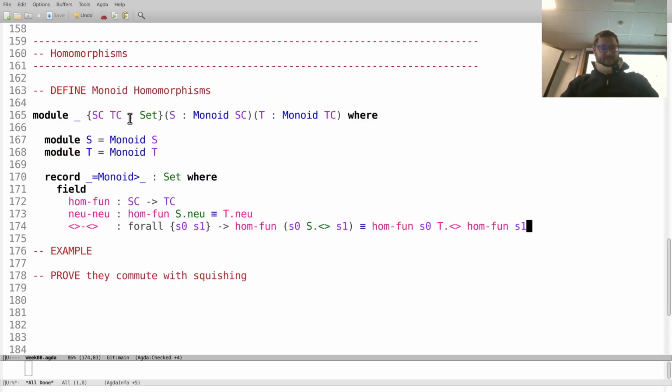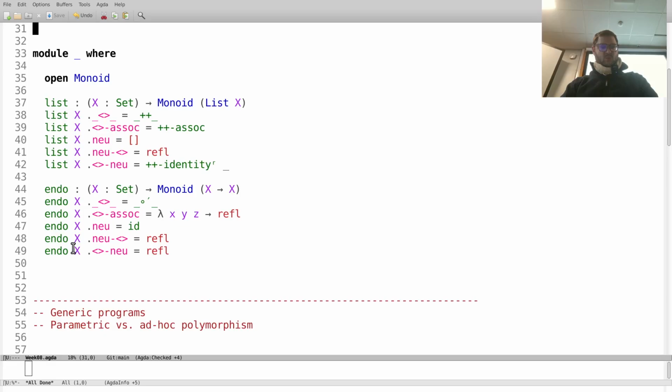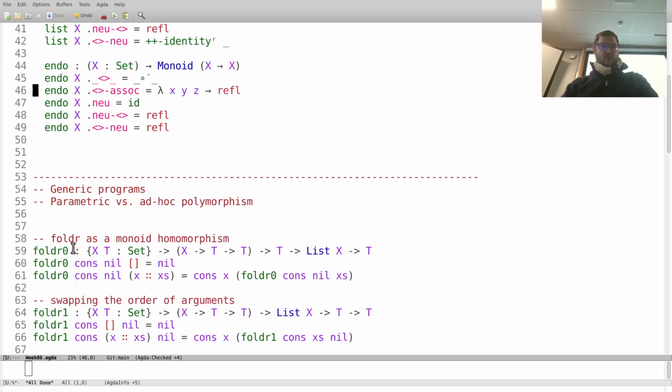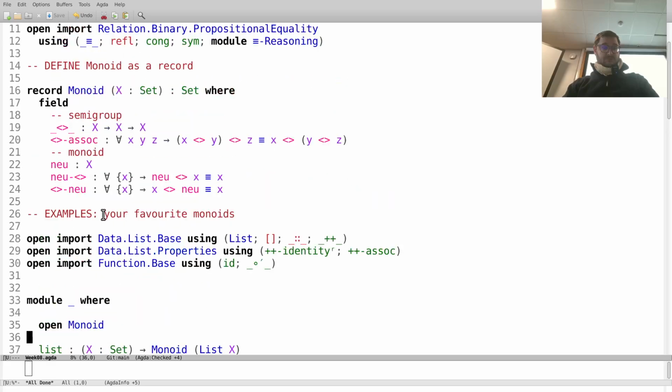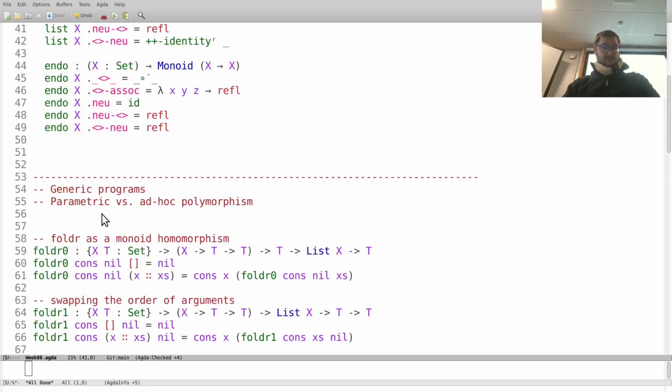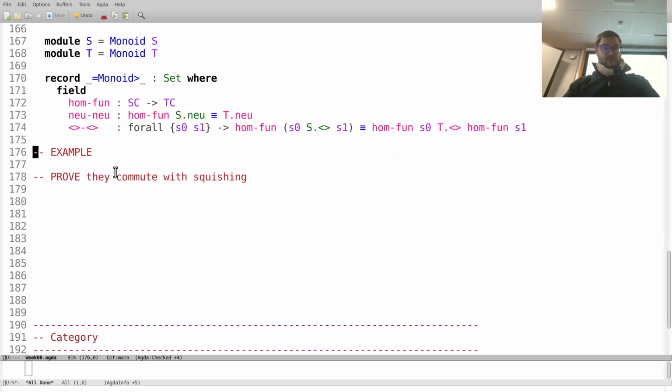Okay. Examples. Well, we have a bunch of monoids lying around, right? What do we have? We have list, we have endo. And that's it. Do we want more? Maybe we want more. Well, let's start with these ones. So let's give an example.